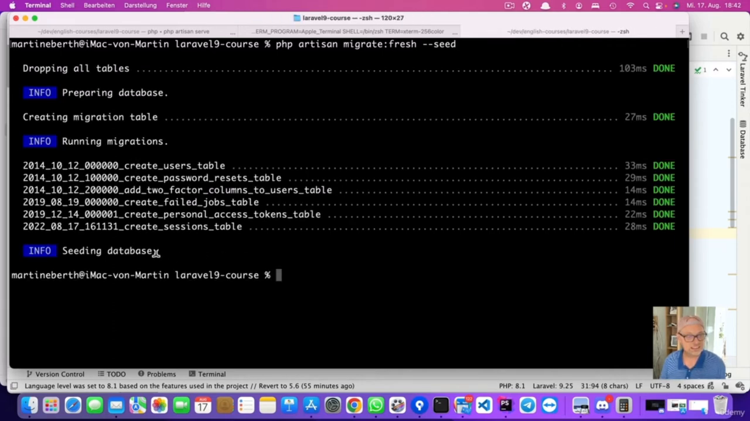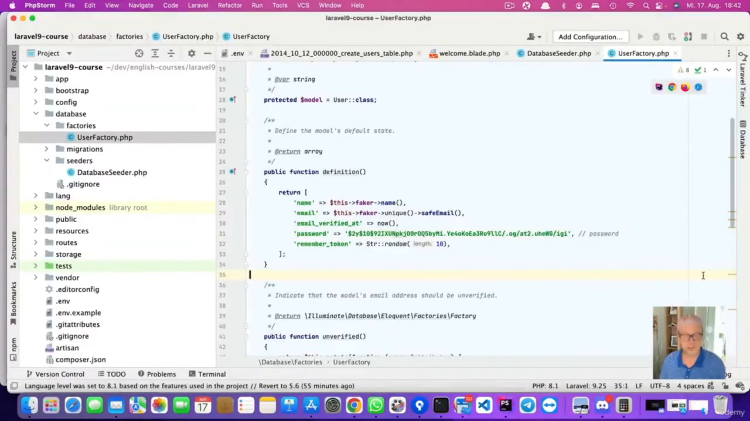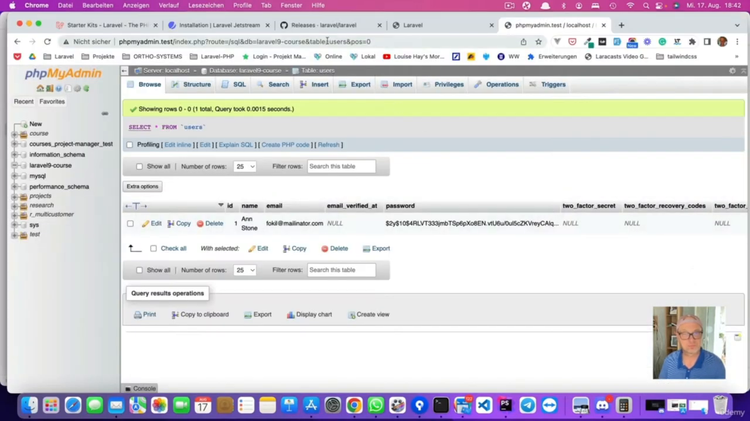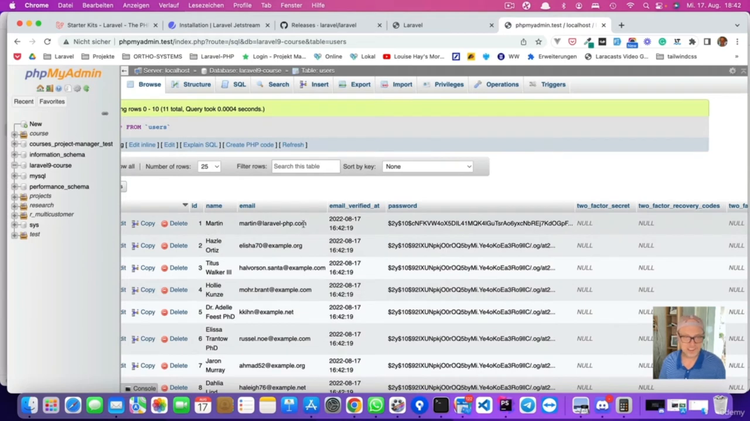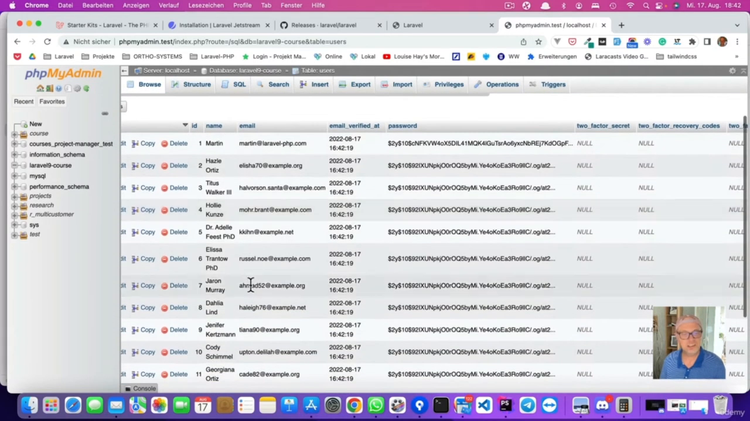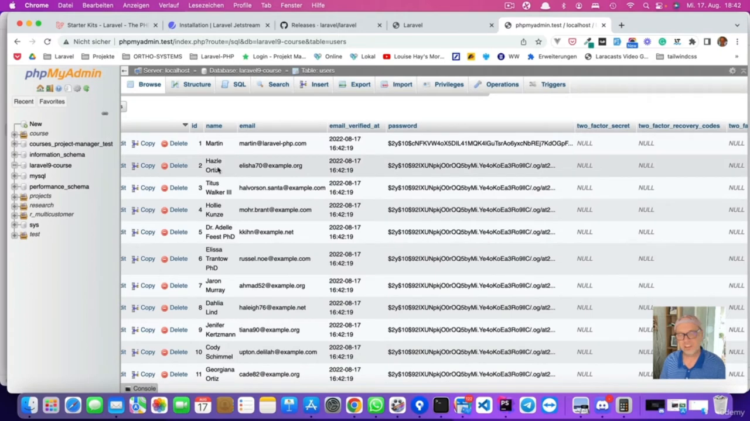It says here seeding database in the end. And if we look into our database and we reload the users table, then you can see yourself here. This will be your admin user, and this will be your user account that you will use throughout this course. And here we have another 10 users, which are just some random users.